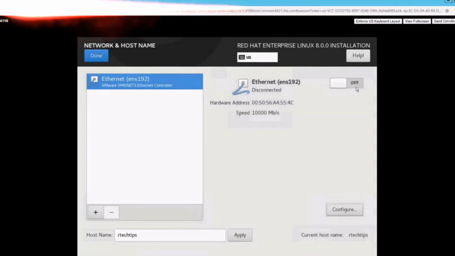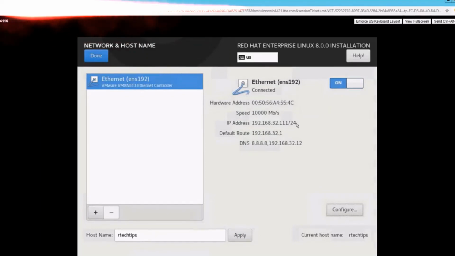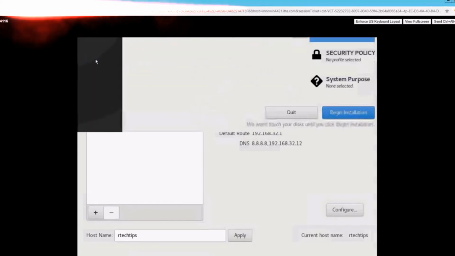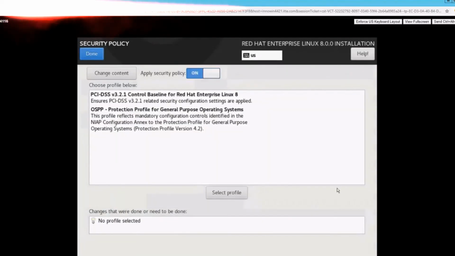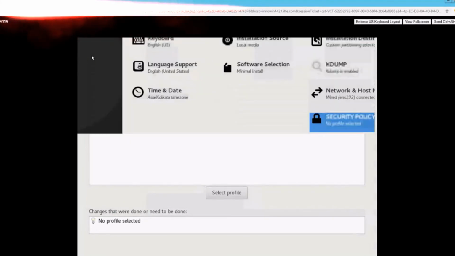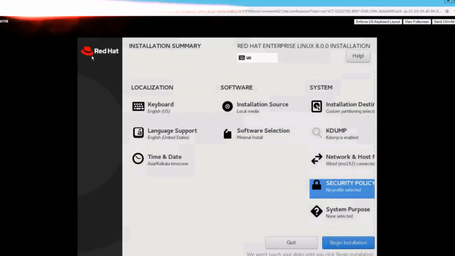Now you have to enable it from here. Now you can see the IP you have assigned. As I told you that 255.255.255.0 is 24, then this is a 24 subnet, and now click done. Now you have configured subnet, host, and everything. Security profile, if you have any security profile or you want anything, you can select from here, but I don't want to choose any, so I will not select it.